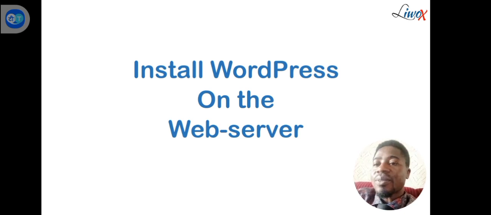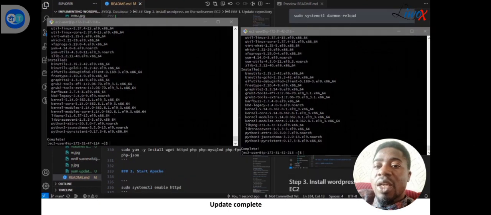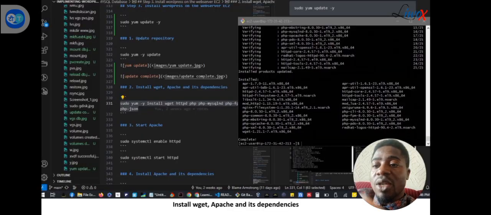So now we are ready to install WordPress on the web server. To do that, the first thing we do is, I have my 2 terminals still running. I didn't close my web server terminal, so I just kept them side by side just to differentiate and then work on them both at the same time. The first thing I did was to update my repository, and then when the update was complete, the next thing is to install my Apache.